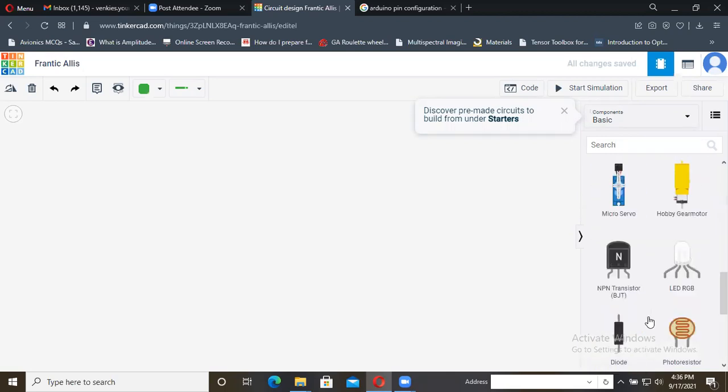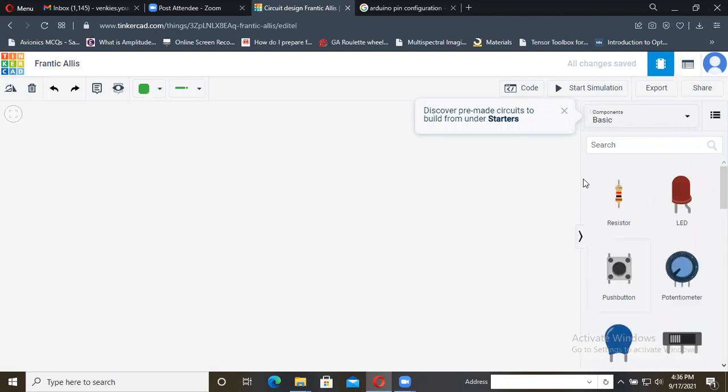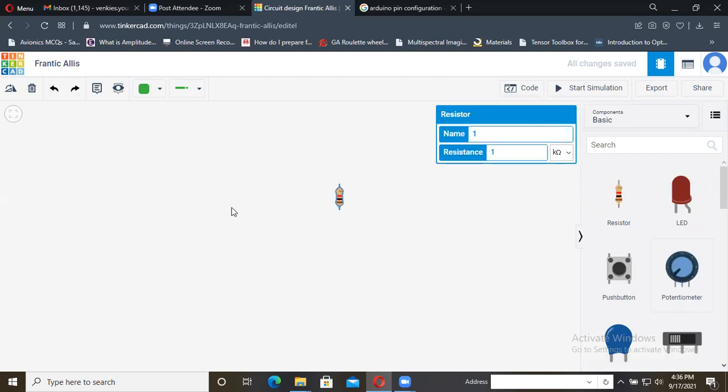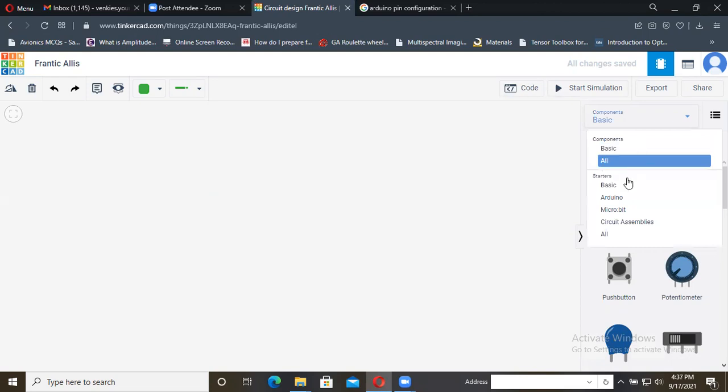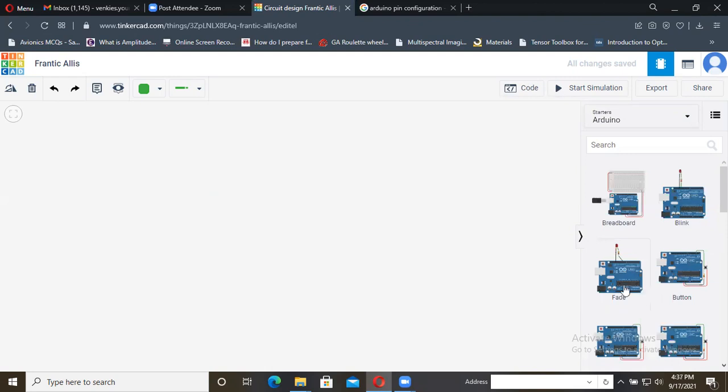The only thing you need to do is, if you want to make any circuit connection, just drag and drop here, and then simply connect these circuits by taking a wire like this. That's very simple, but our focus is to do some Arduino based projects. So instead of basic, select Arduino, so that only Arduino based connections or circuits will come.